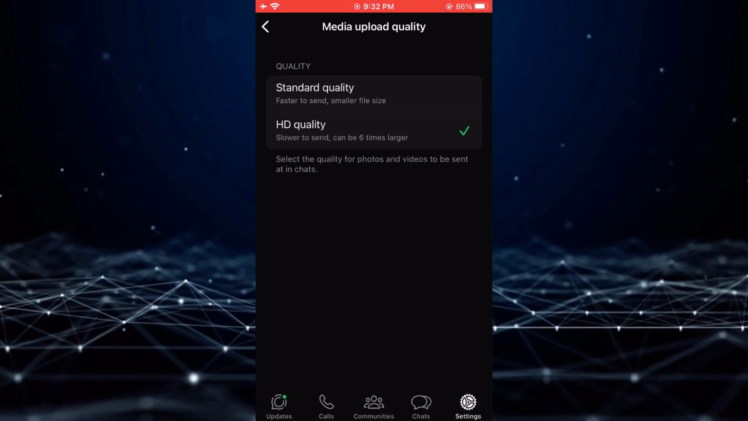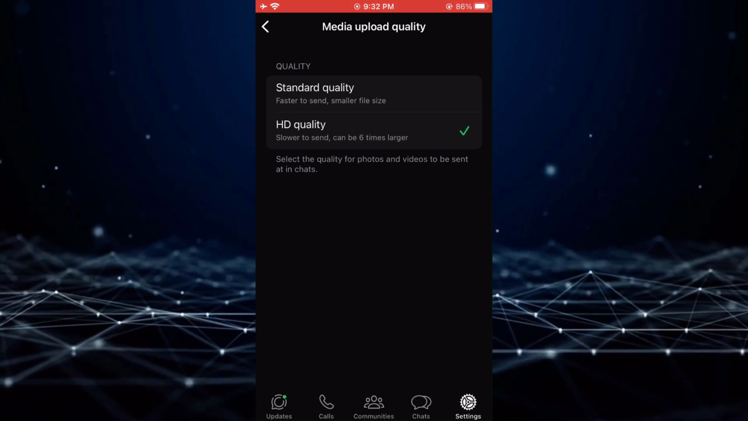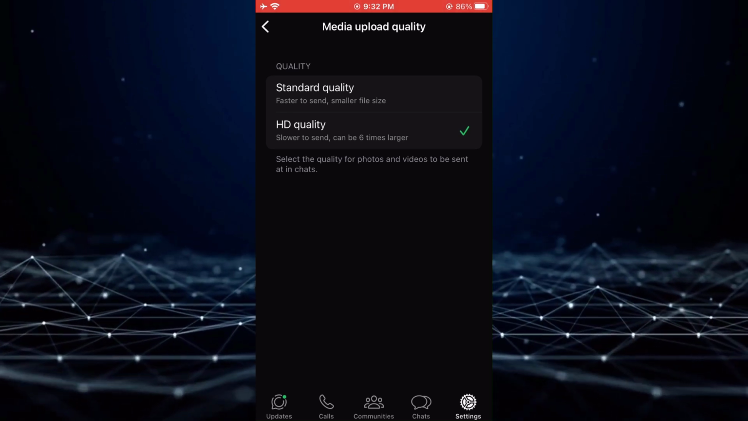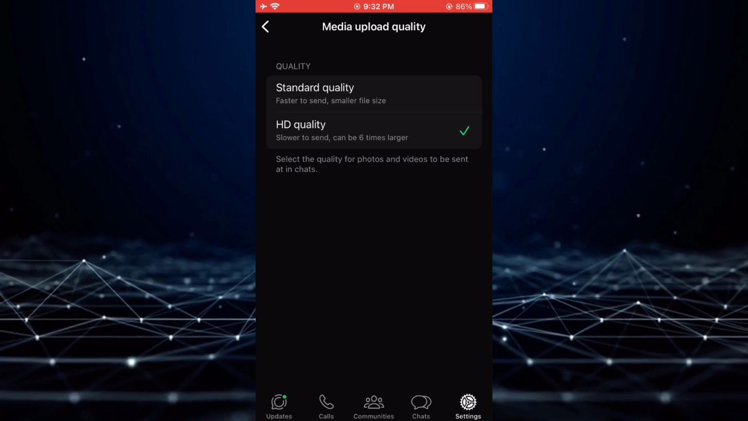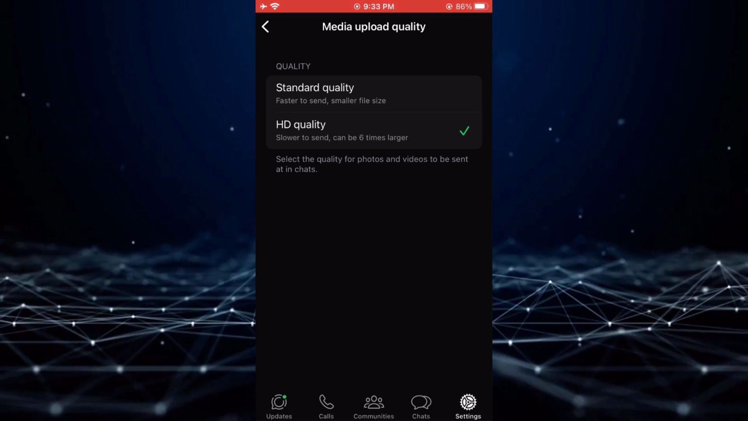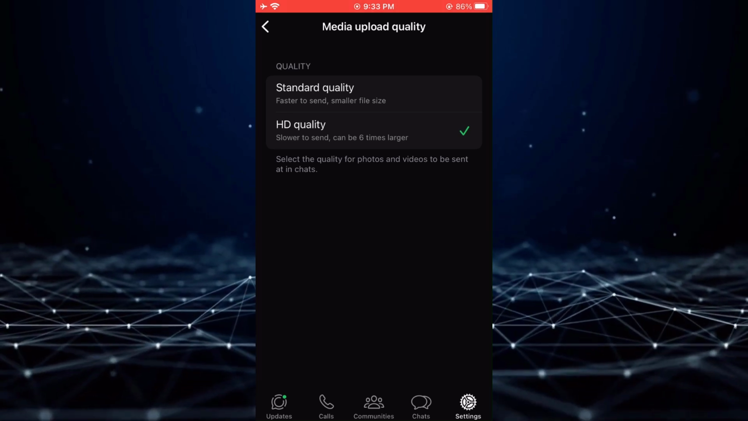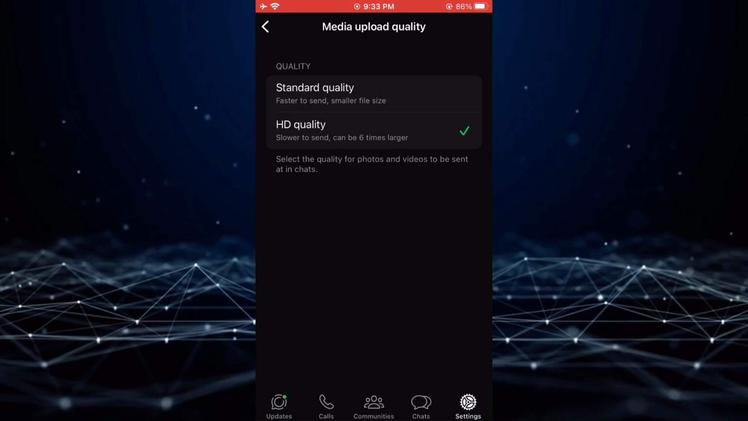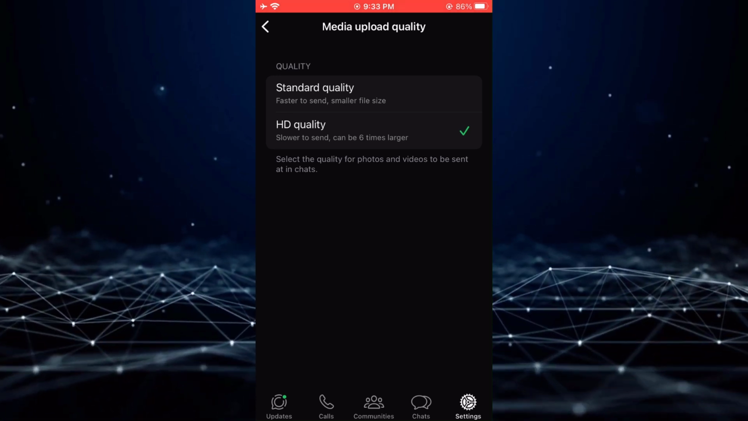Please note that modifying this setting once will automatically apply HD quality to all future uploads by default. In conclusion, this tutorial provides a straightforward method to elevate the quality of your media shared on WhatsApp, ensuring that your content is consistently presented in the best possible manner.